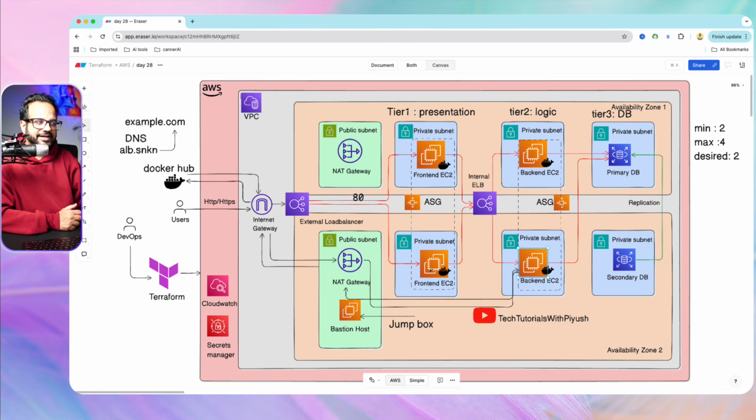These backend servers need to download some updates, need to pull the images from Docker Hub, which is out here in the public internet. How would they do that? Because they are part of a private subnet, they don't have outbound internet connectivity, and we need to keep them in the private subnet to highly secure them. Also, databases and backend should always be in the private subnet. That's the rule of thumb, right?